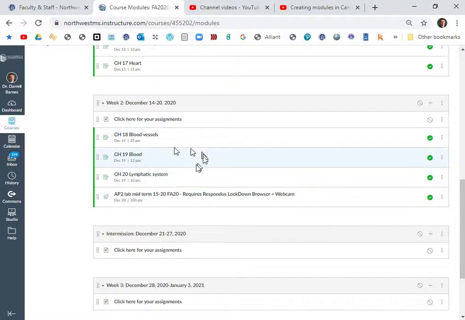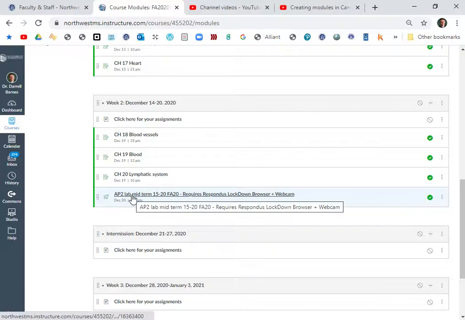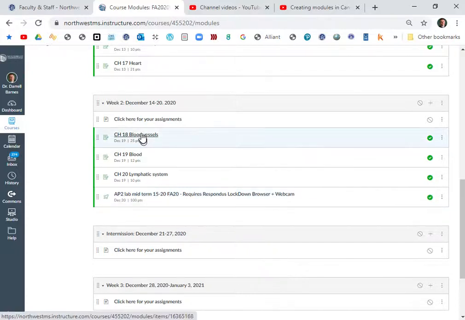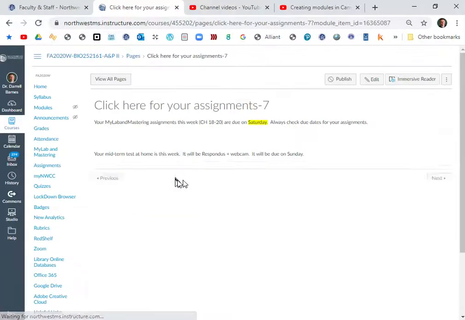These are MyLabandMastering assignments. These are online homework assignments that they will do in addition to the face-to-face component that we will have. There is also a midterm this week, and by the way, I specified all of this, and I go back and go over it like a fine-tooth comb. Make sure that I am specific and tell it, and tell it again.